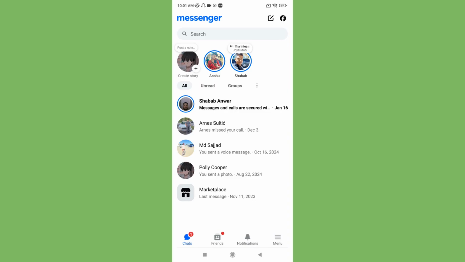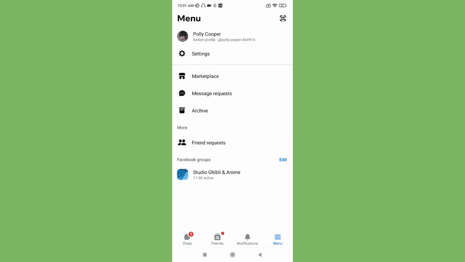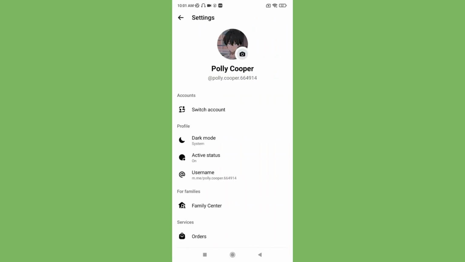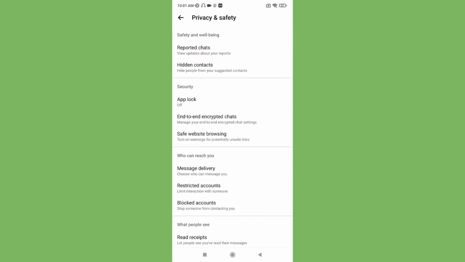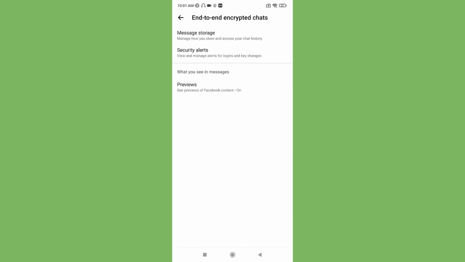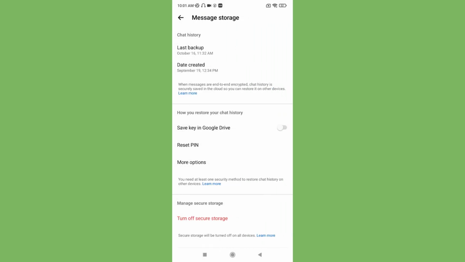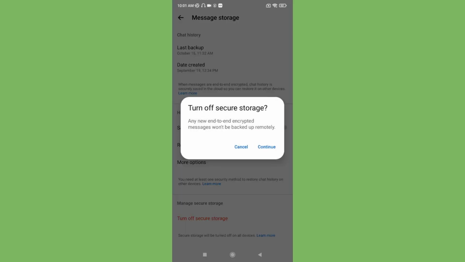However, if it doesn't find you, just go to your three lines here and let's go to settings, and then on settings just scroll down and let's go to privacy and safety. Then let's go to end-to-end encrypted chats, and then let's go to message storage, and then just turn off the message storage here, and you can click on continue.